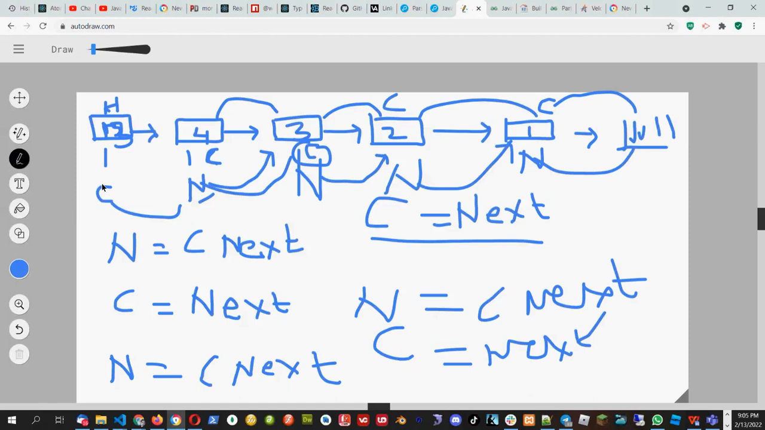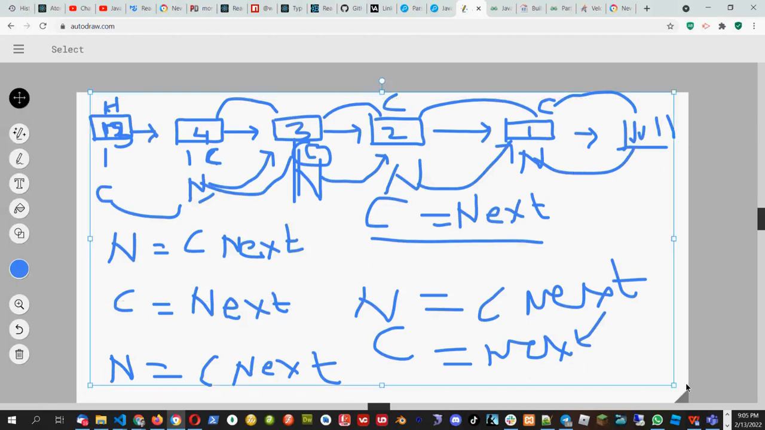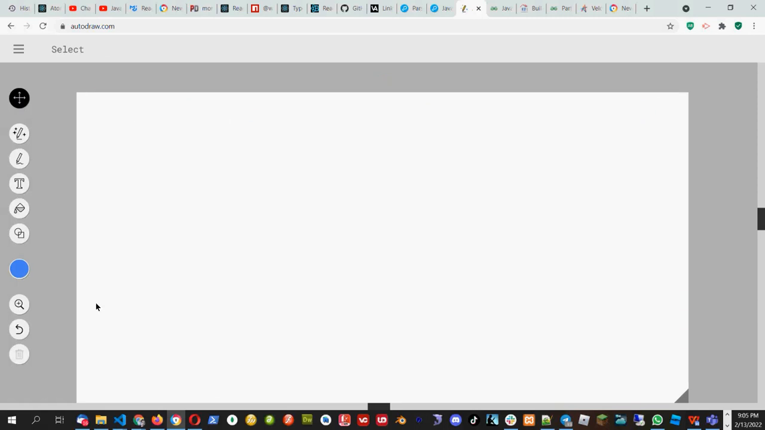Like this, we can create a third variable also, which will be at the third position, and things will become more complicated. Okay, that's not the point right now. Now let's start again.